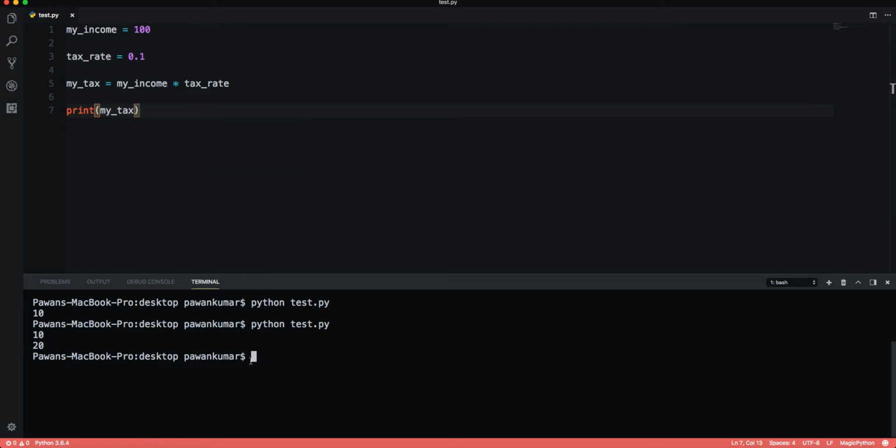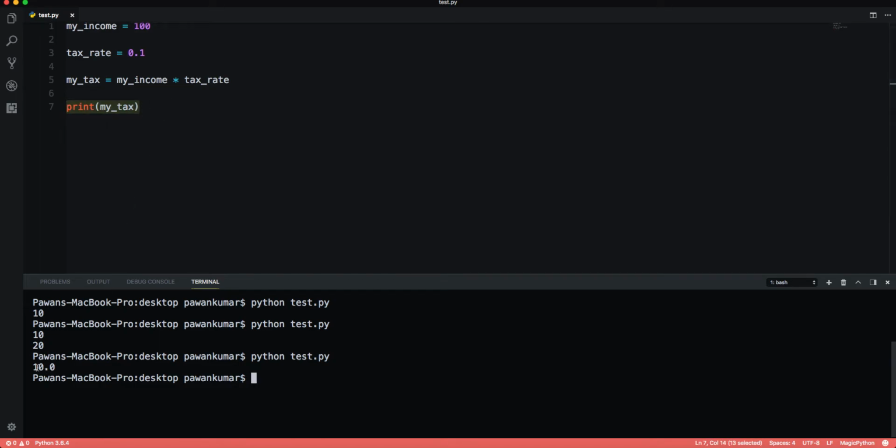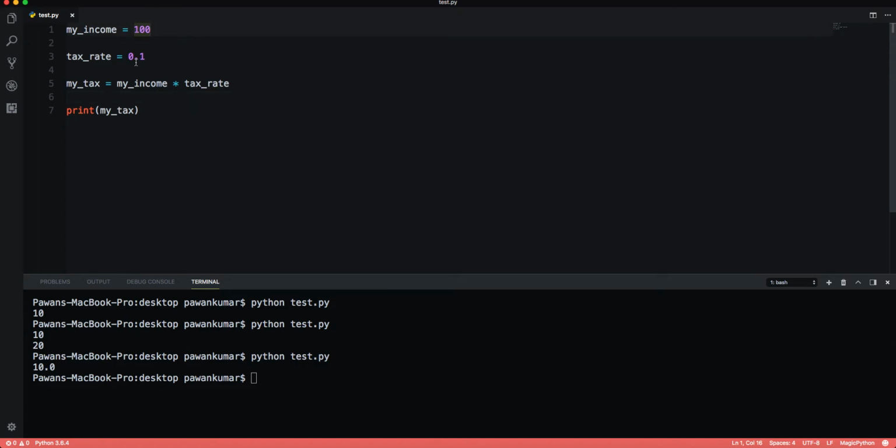If you're wondering what I am using, I am using the VS Code editor, and clearly I love this editor and I want you to look into it. It is the best editor you can find. So I have found out my tax, and my tax is 10.0. My income was 100, my tax rate was 0.1, and my tax is 10.0. This is how we do this.